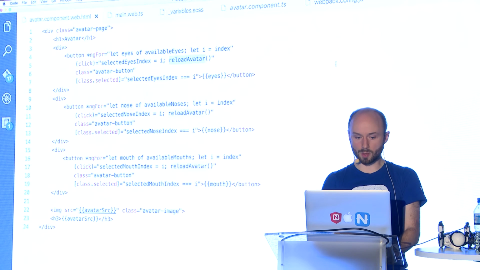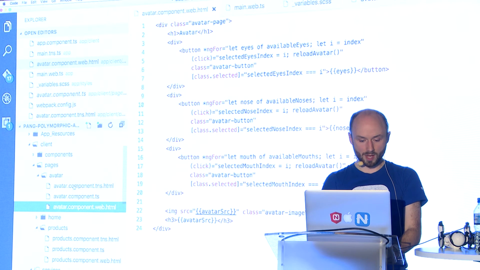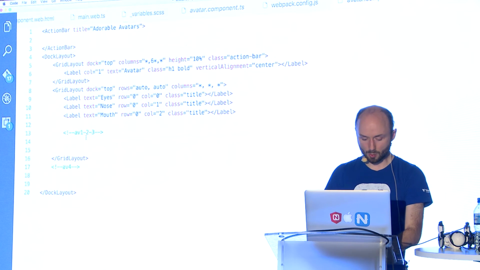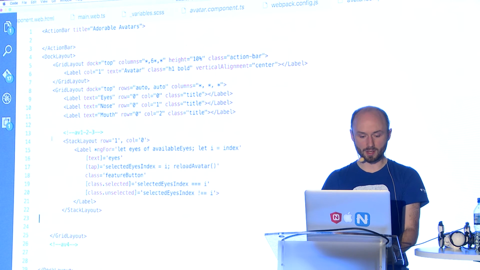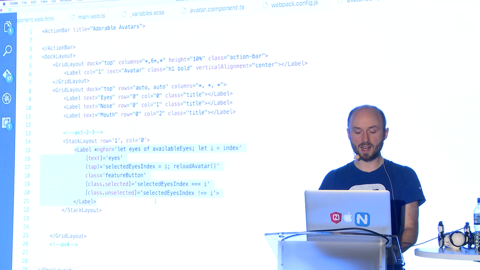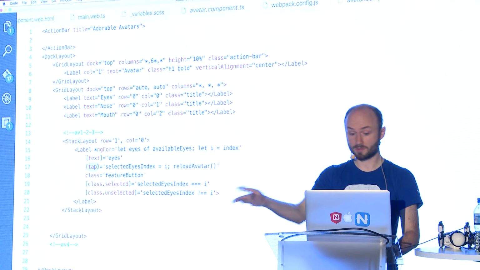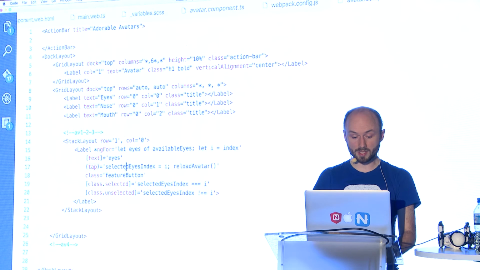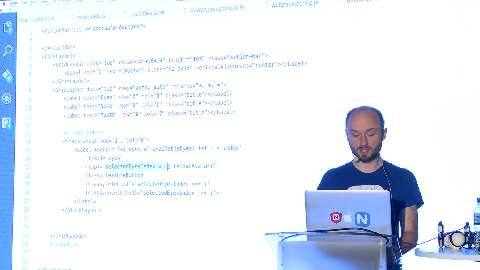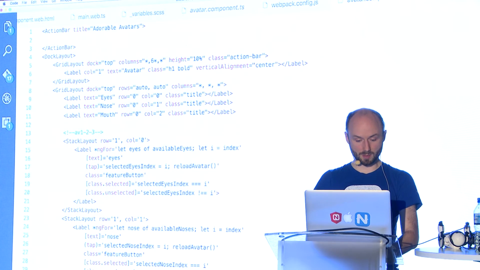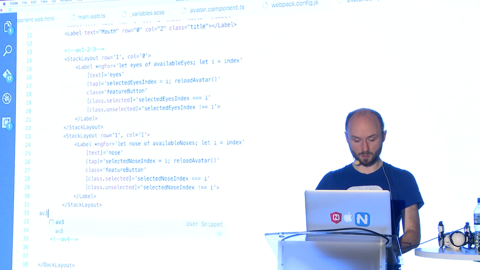So what do I do for the mobile now in order to make it work? I have a separate HTML file for the mobile. I already scaffolded most of it. And what I can do is basically say this. Okay, in this case, I just want to create a label for each of the available eyes. And instead of click, I have an on tap event, because in mobile, you don't click, you tap. Right? It's different. But I do exactly the same thing inside. I'm just saying, okay, update the selected index and reload avatar. And then I can do the same thing for noses and the same thing for mouths.